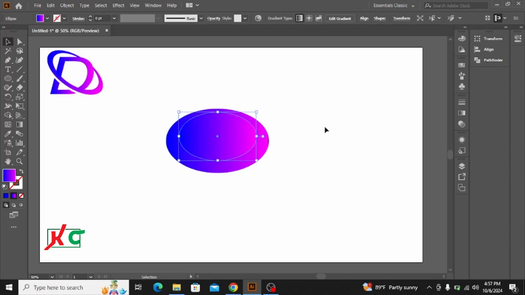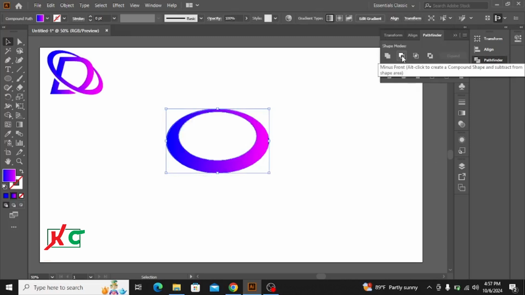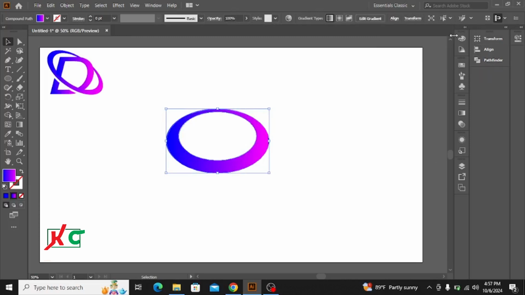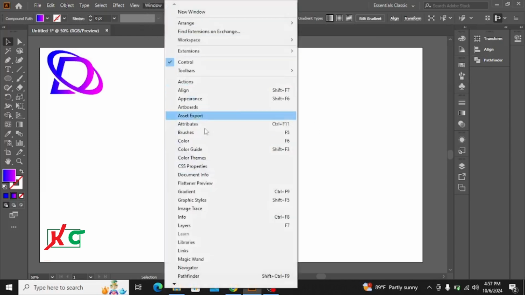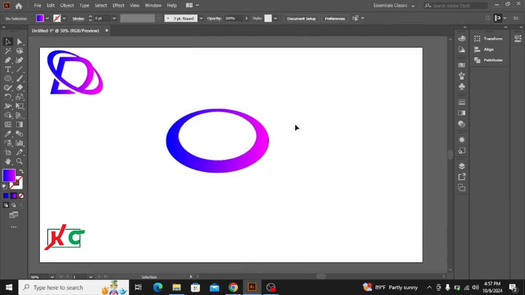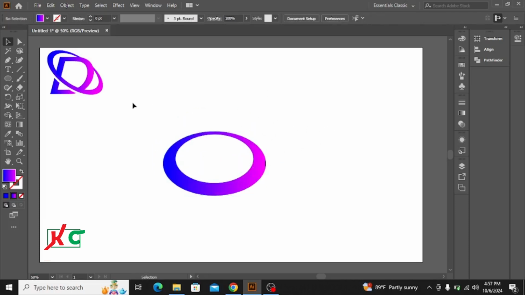I think it's better. So I need to select all the things, go to the Pathfinder and minus it. If you do not find the Pathfinder, go to Windows and you will see the Pathfinder. You will get it. So guys, don't worry about it. Everything is available here. So I need a little bit here. So what can I do now? I just type the D.